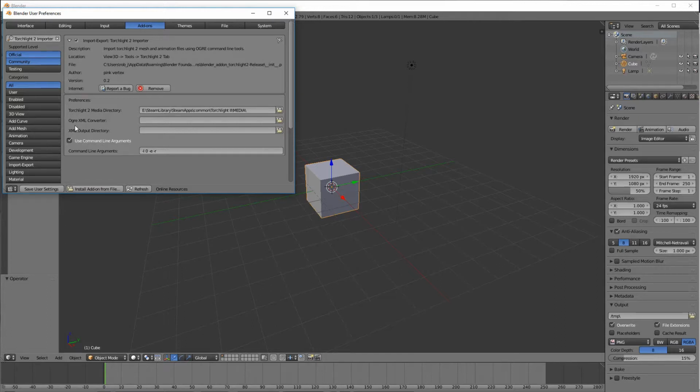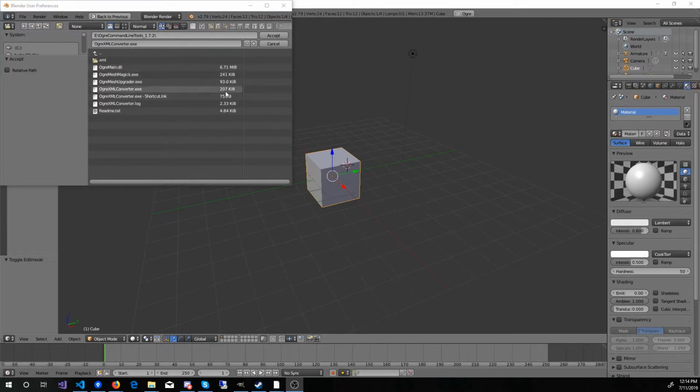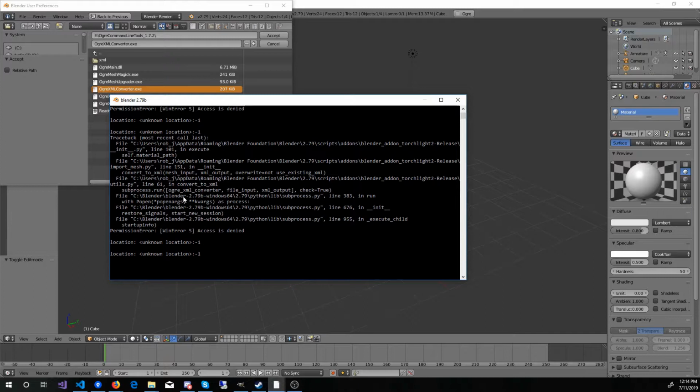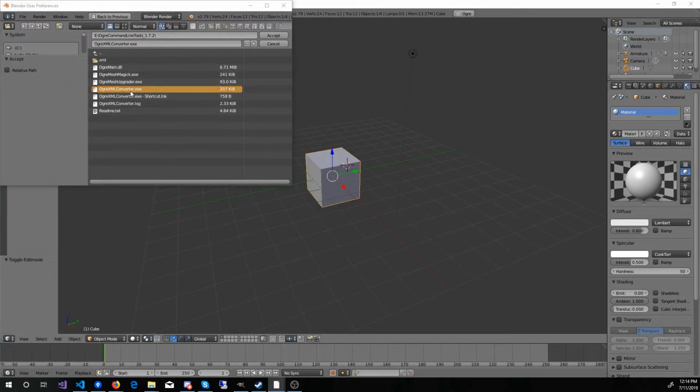Next, we need to set up where the XML converter is. This is part of those Ogre tools that we downloaded earlier. Now you saw mine was on my E drive. I didn't put it in the default location. As long as I set up my path correctly, it'll work fine. You will actually want to select the EXE here. Otherwise, you will get a message about permissions denied, which looks something like this. It's not a very helpful error. But if you get this message, then essentially that means you didn't select the exe at this step.